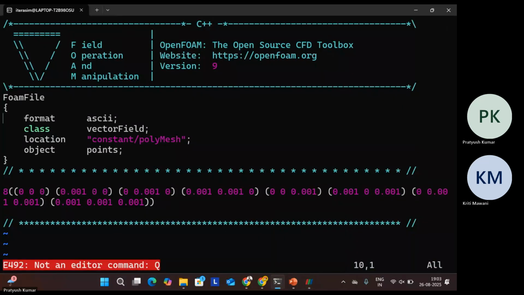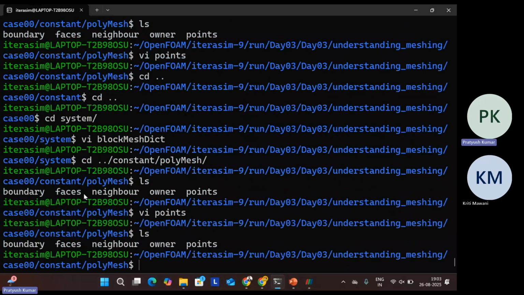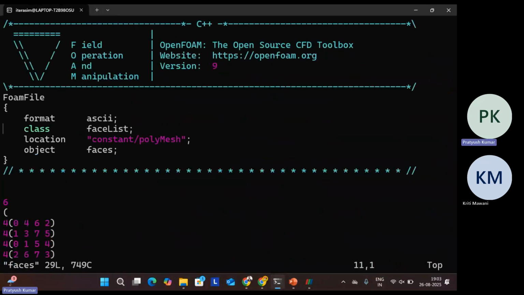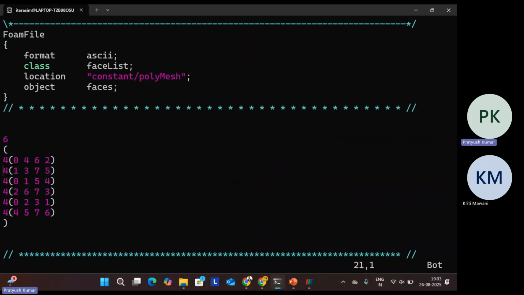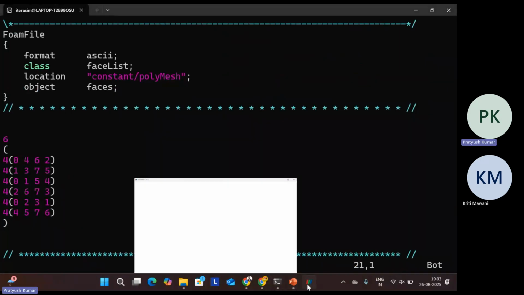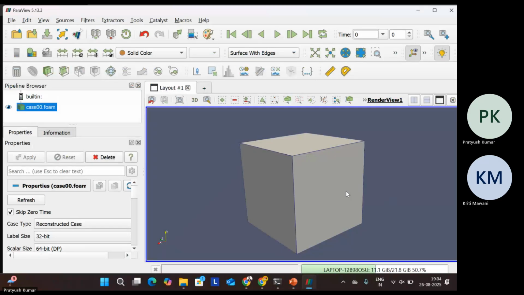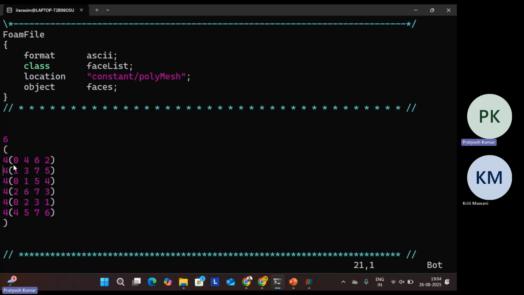After that, we can understand the faces. You can see that in total we have 6 faces. How many faces do we have? 6. Understand? It selects the vertices: 0, 4, 6, 2 will create one face. Similarly, vertices 1, 3, 7, 5 will create one face. The number of vertices is also written here. So in total there are 6 faces.